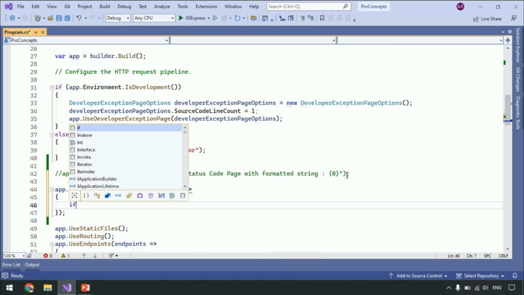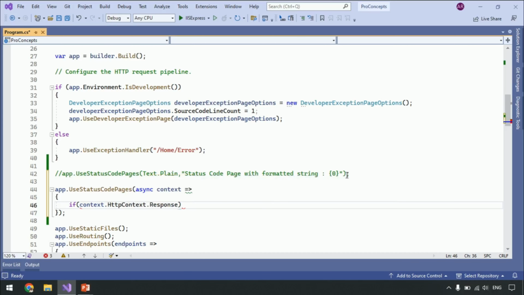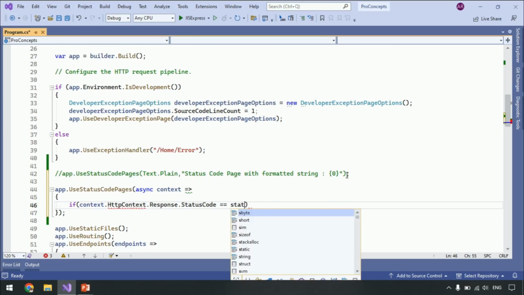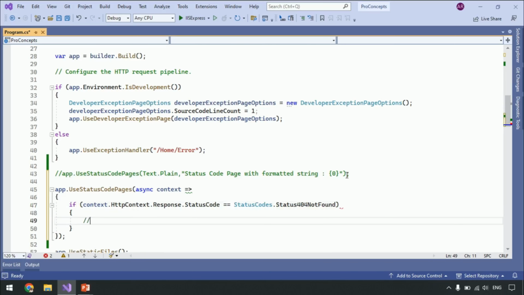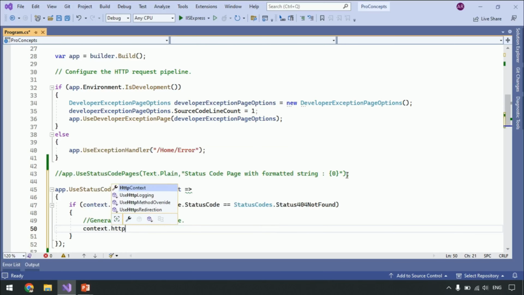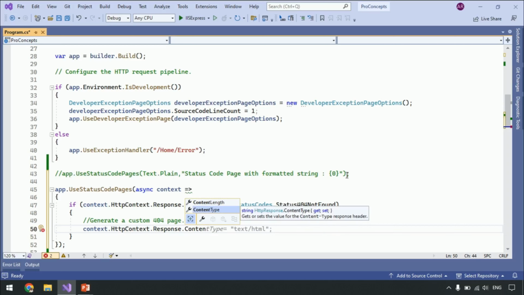If context.httpContext.response.statusCode is equal to StatusCodes.Status404NotFound. Here we are writing our customized code 404. Let's comment, generate a custom 404 page. So next, context.httpContext.response.contentType is equal to text/html.